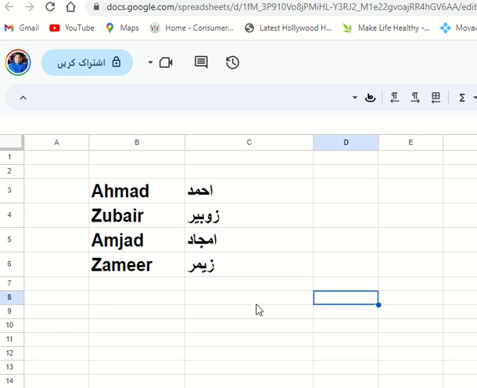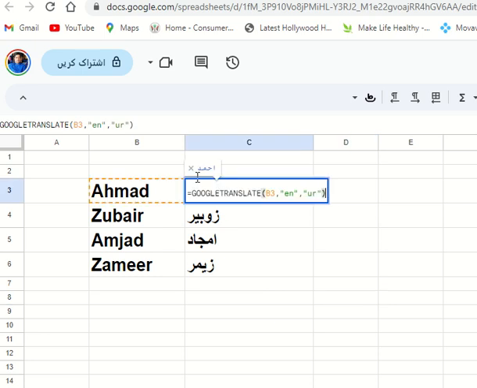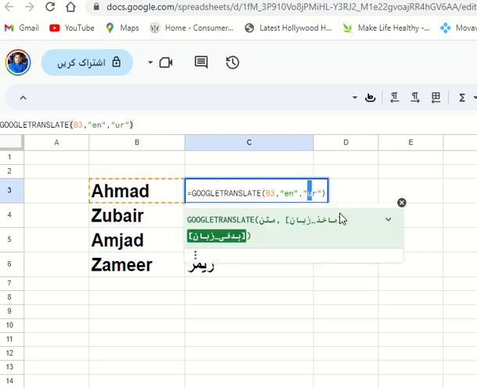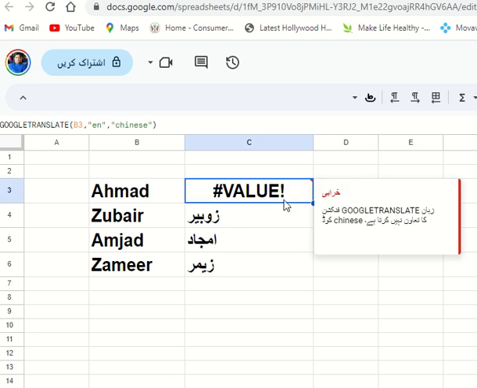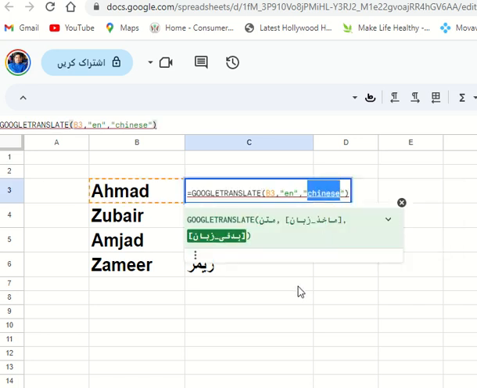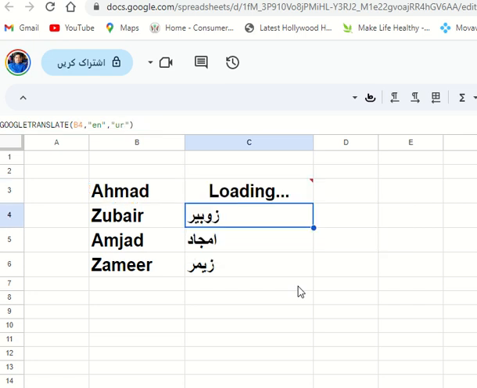Like this we can convert into any language. For example, I want to convert from Urdu into Chinese. Let's try. No, it's not working because I don't know what the code for this one will be. So I try Hindi, so HI, enter, so it converted into Hindi.